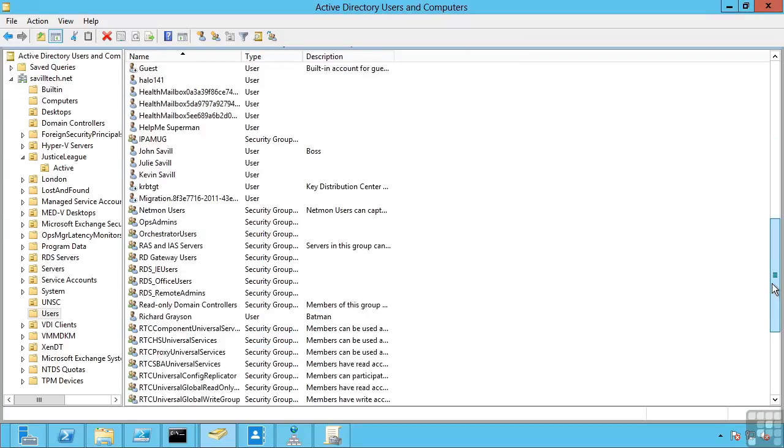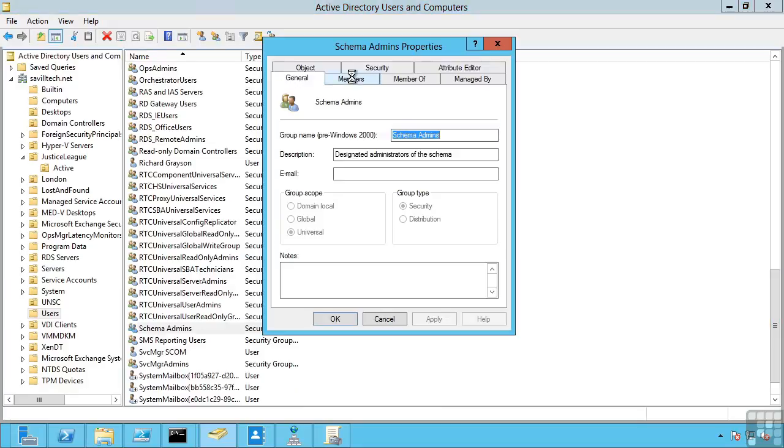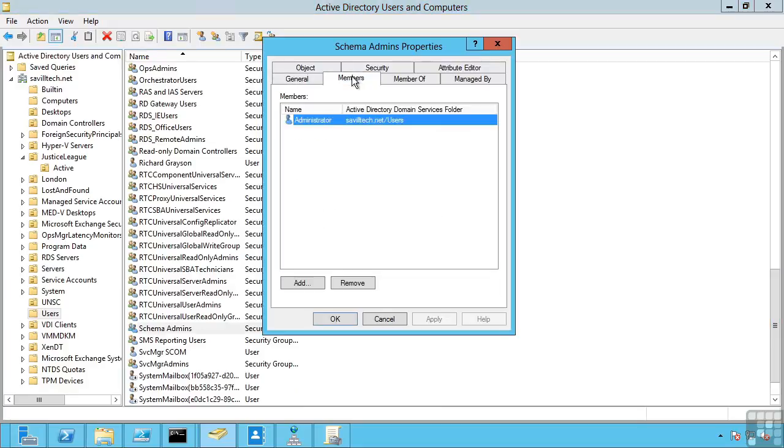There's also a schema management group, the schema admins. These are the people who can actually modify the schema. And it's actually very common to leave this group empty and only add someone in as they actually require permission to change the schema and then remove them again. It avoids any accidental changes to the schema that could have a very detrimental effect.